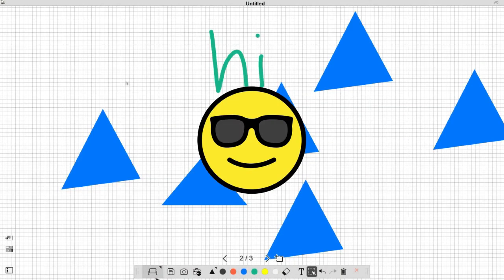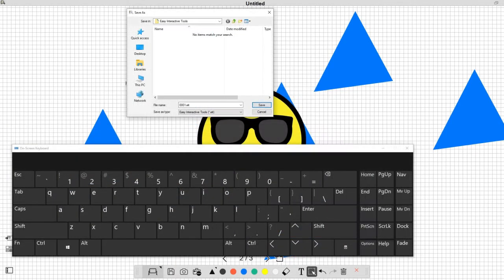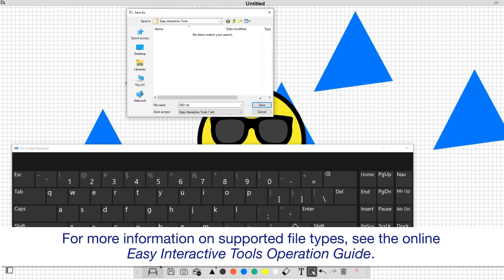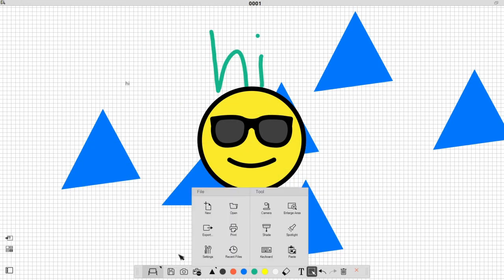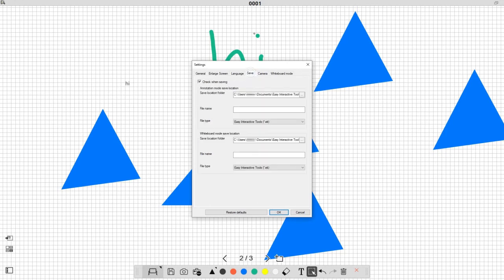To save your pages to a file, select this icon. Select the save location, file name, and file format. If you want to edit a file again in the future, you must save it in EIT or IWB format. Using the Save tab of the Settings menu, you can change your default save location.